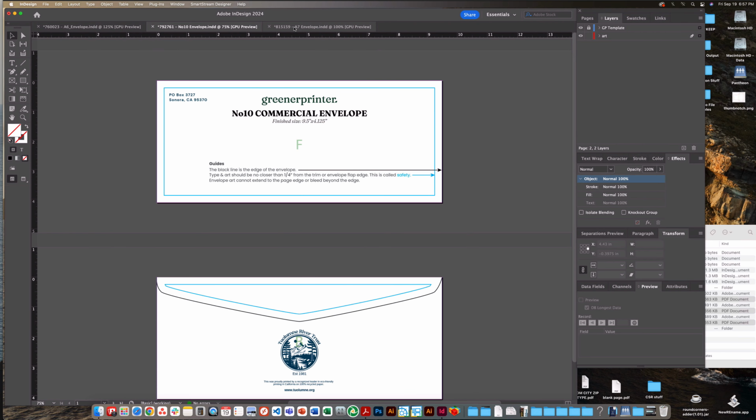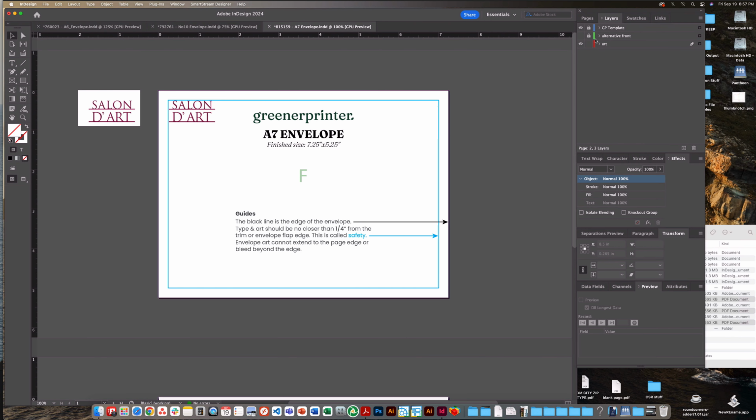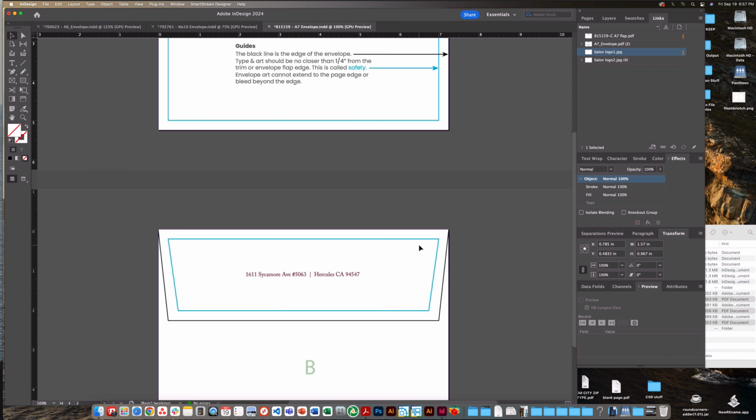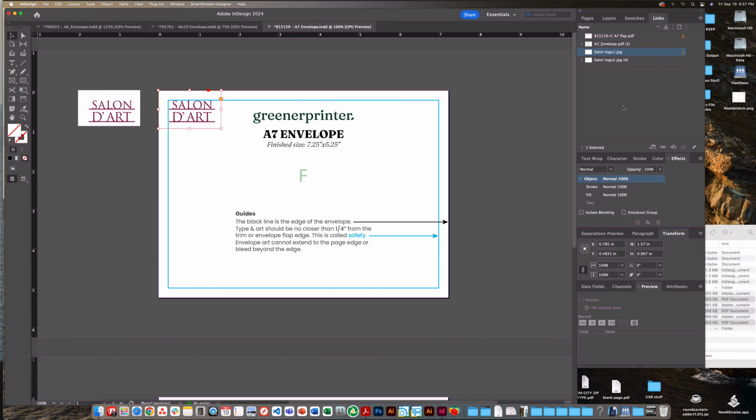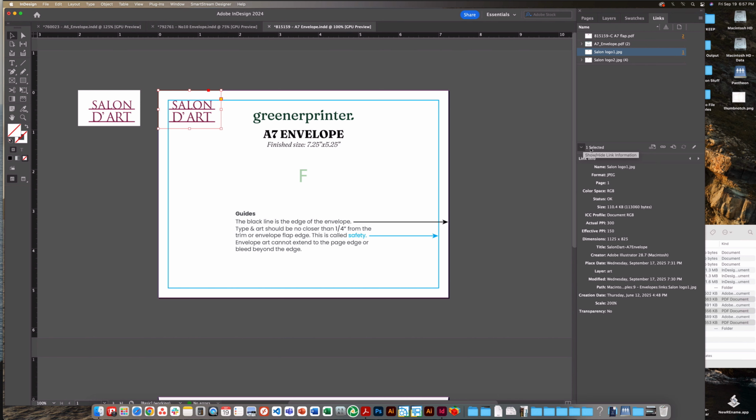Now let's go back to the A7, and I'm going to show you the links. You'll notice this logo, and these are all the images and artwork in this file, both sides of the page, both sides of the envelope. In Links, I selected my link and opened the link info. You can see the color space of this logo is RGB. We prefer all linked artwork to be in CMYK.